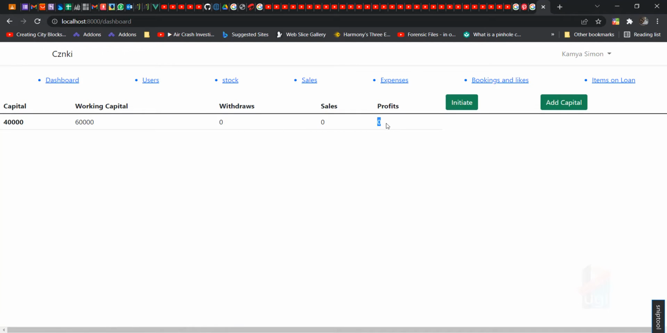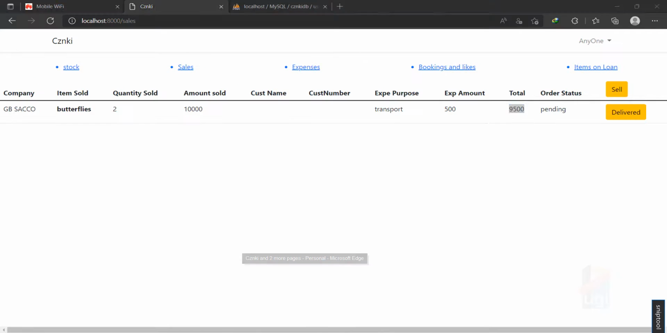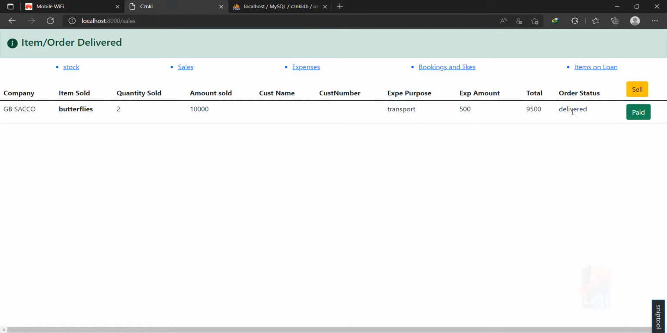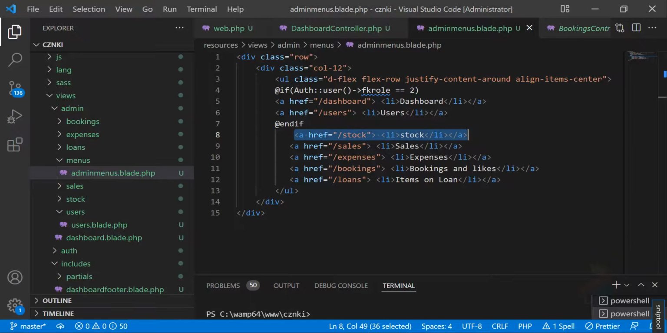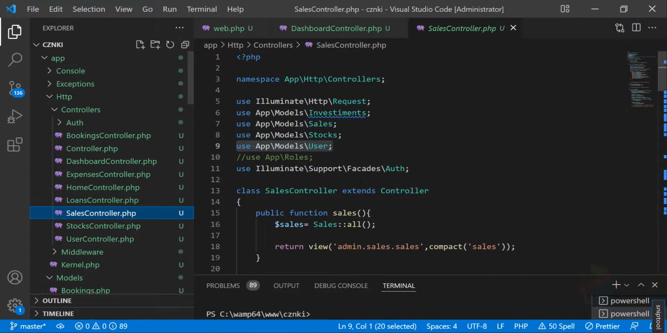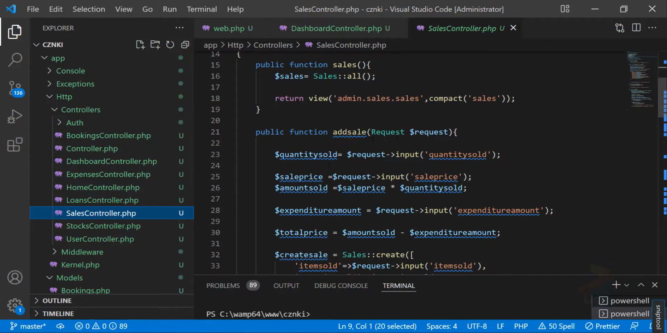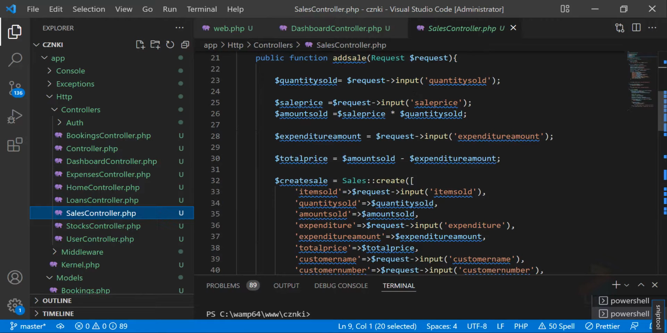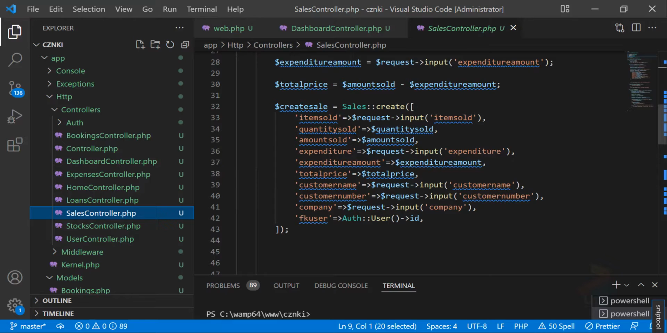What if the item is in loss? So I think I need to add a loss button somewhere. The item is going to be delivered, but they have not paid yet. So let me go to the controller. Here we go to the sales controller, and we look at add sell. So we've made a sell, but we do not record. We just create, but we do not record any profits or anything.